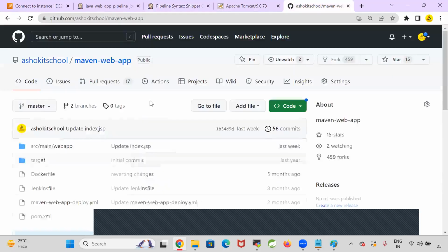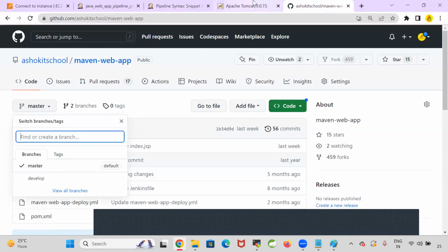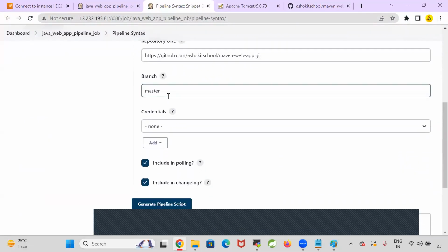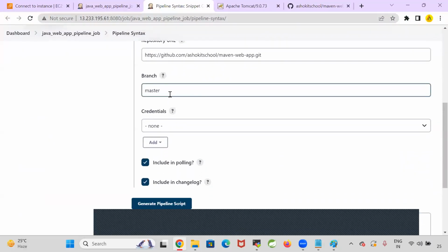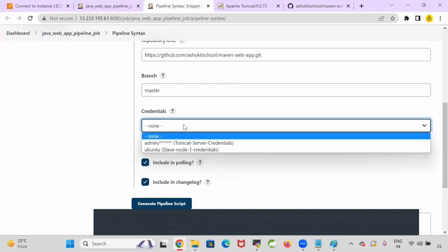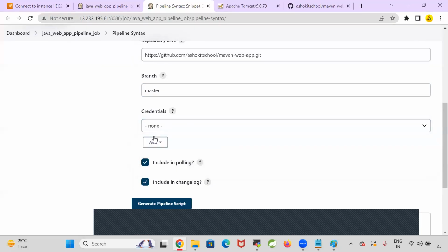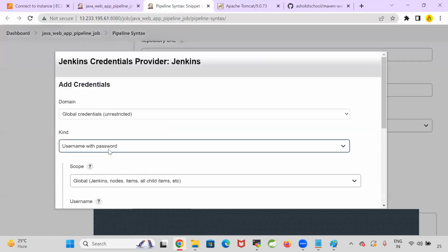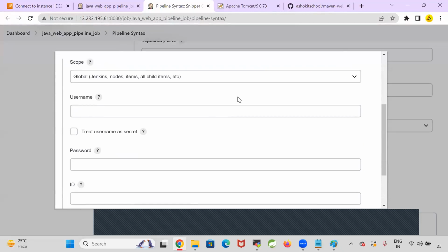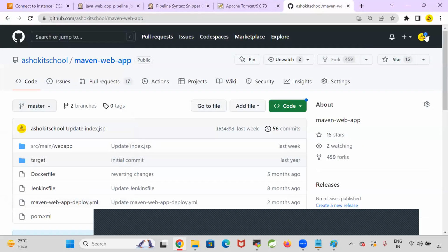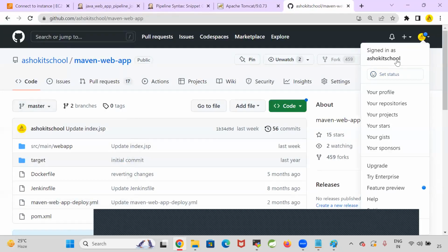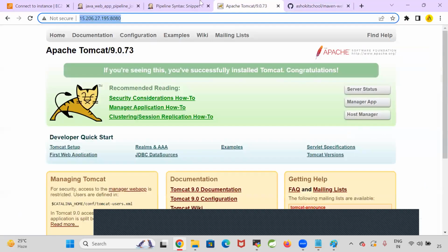Now, in that repository, which branch is available? The master branch is available, so I'm giving the branch name as master. What about the credentials? Now I want to add the credentials of my GitHub. Click on Add, Jenkins, username and password. We know our GitHub account username and password. So here is my username, and my password will be available.